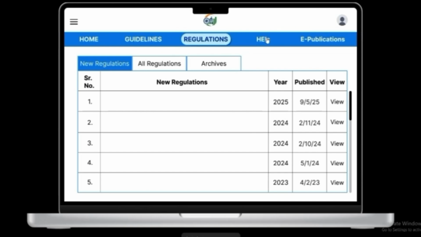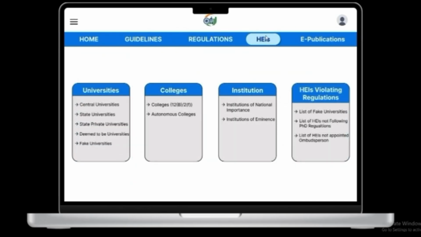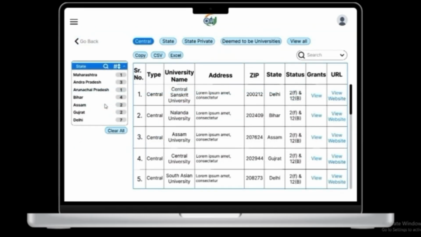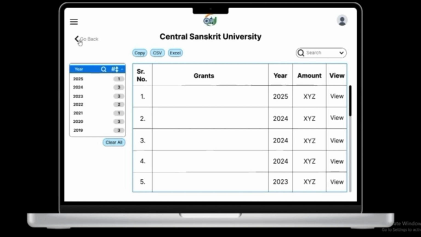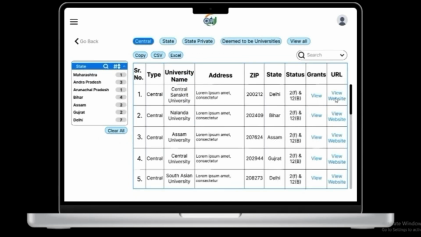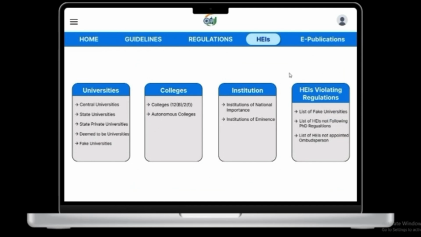Higher education institutions is our primary and most important tab for the public at large. It provides a classification of all HEIs and lets them view universities by classification. It also provides basic details about the college. It lets the public view what all grants a university has applied for, and it also links the public to the official college website. Going back, we also provide the public with necessary information related to fake universities, universities not abiding by certain regulations, and more.